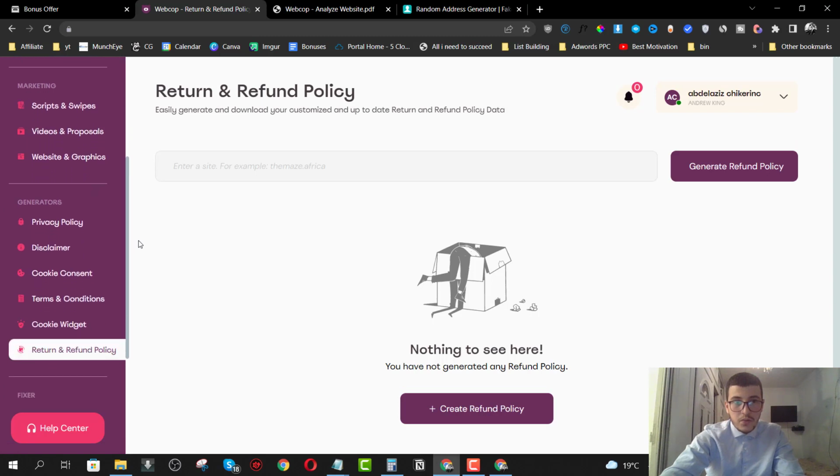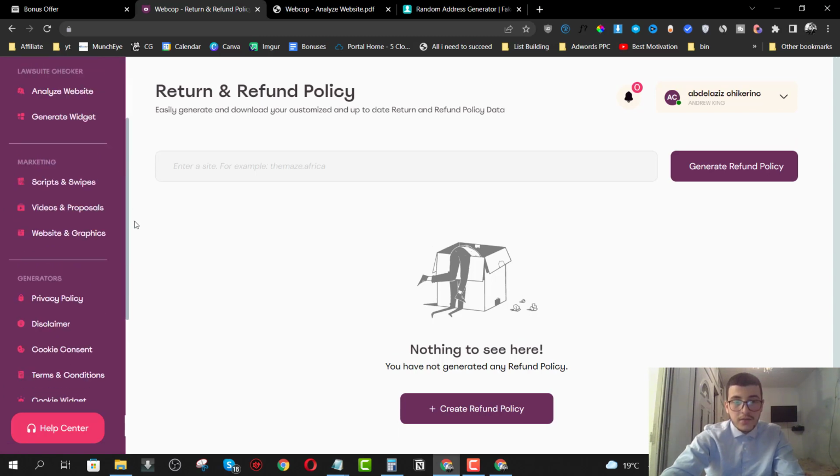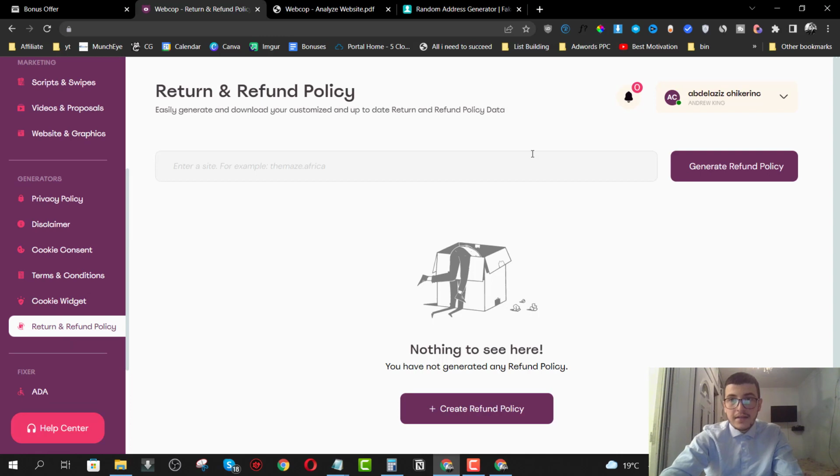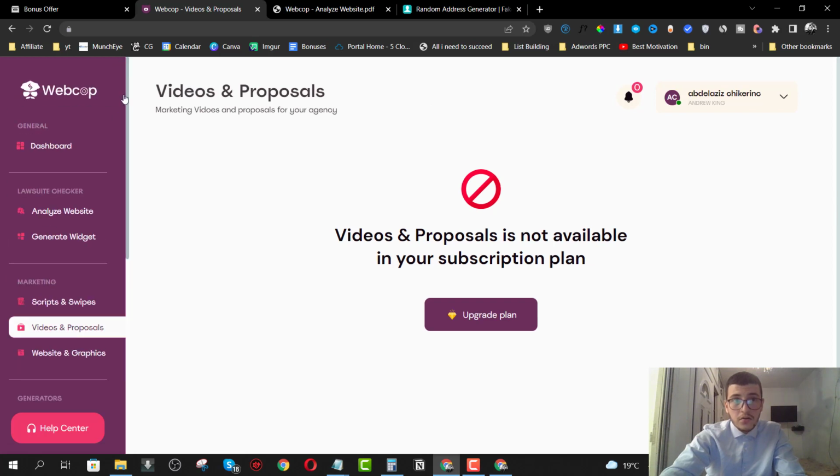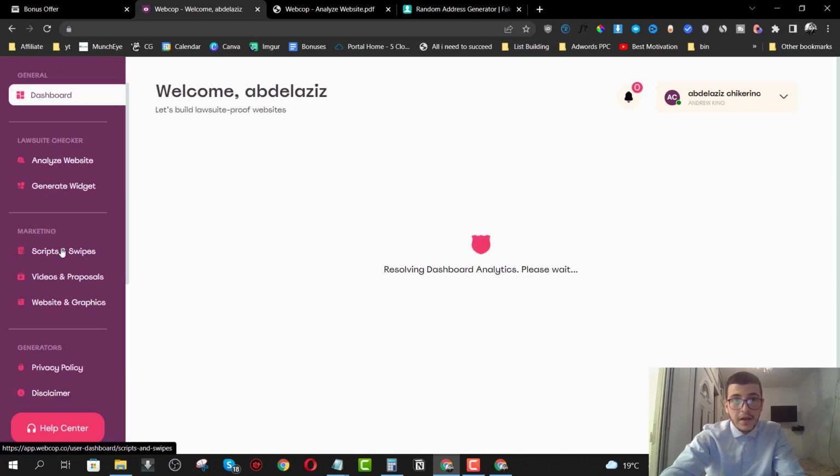So all these tools will literally take you like a minute to set up, and all you have to do is just email the business their ADA compliance code, you email them their privacy policy, or you can even add them to their own website. If they are using WordPress, just type in on YouTube how to add privacy policy. You just go to pages, create a new page, name it privacy policy, copy and paste the privacy policy you are gonna get from the generator tools. So these are all the tools that you are gonna get from the Webcop app.